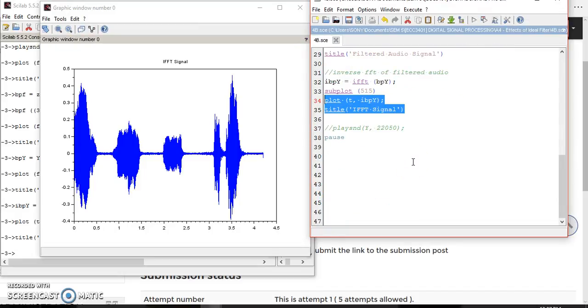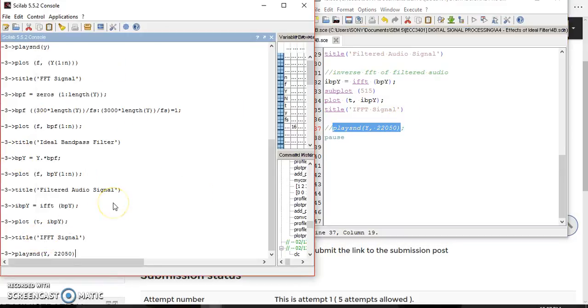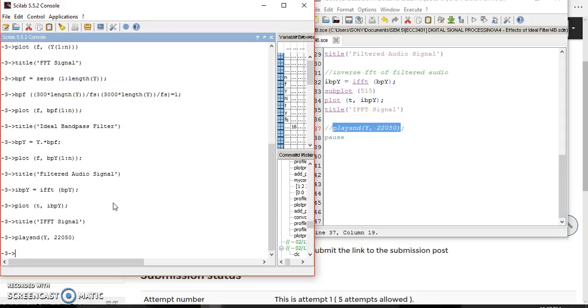When we perform the ideal filter, we can hear the ringing effect. Just to give you the idea, this is the ringing effect. This ringing effect occurs because it is the drawback of the ideal filter; it occurs when you apply the ideal filter.